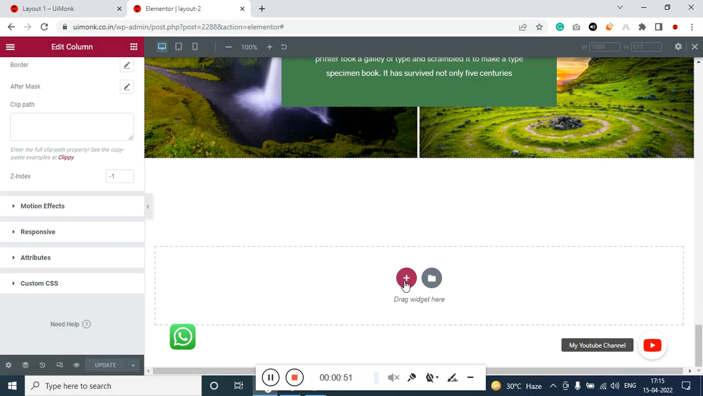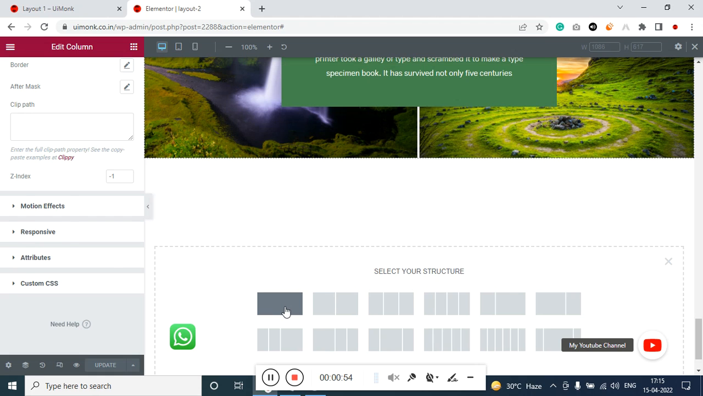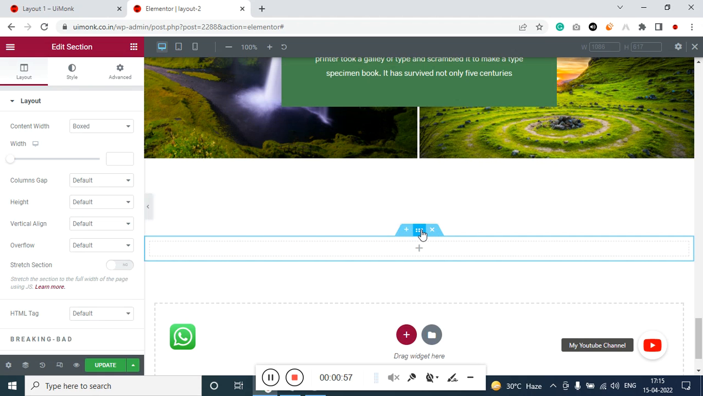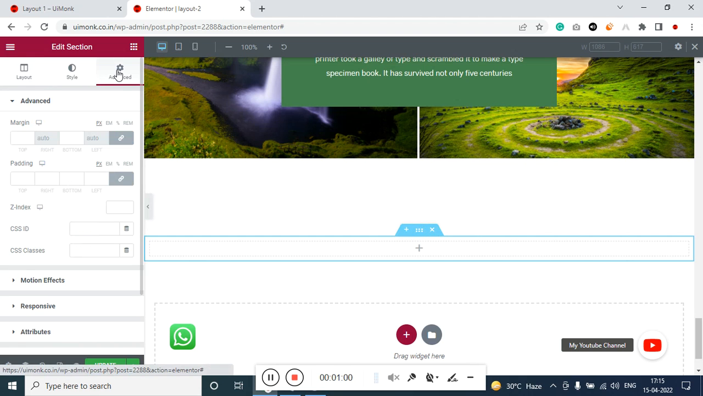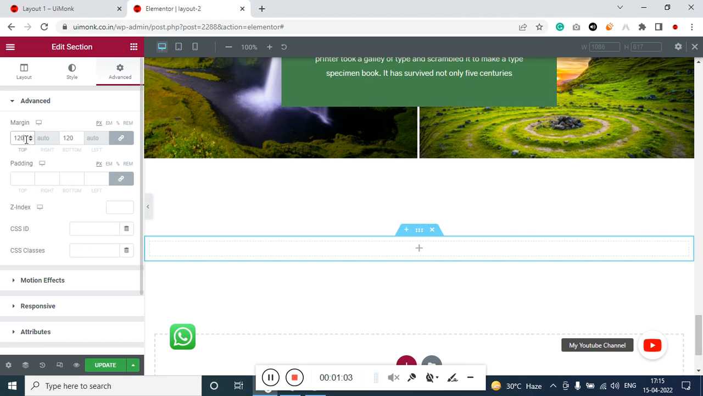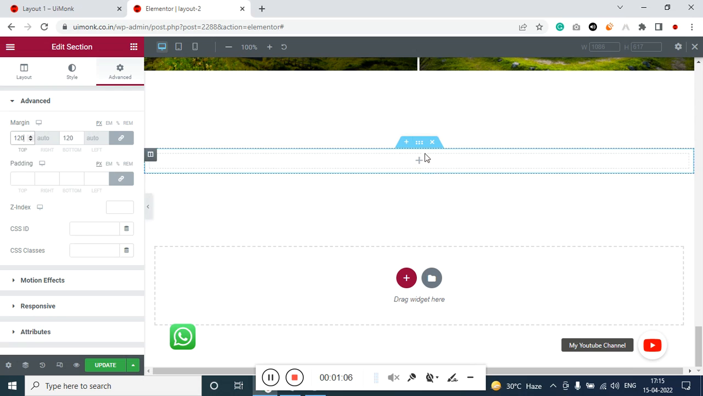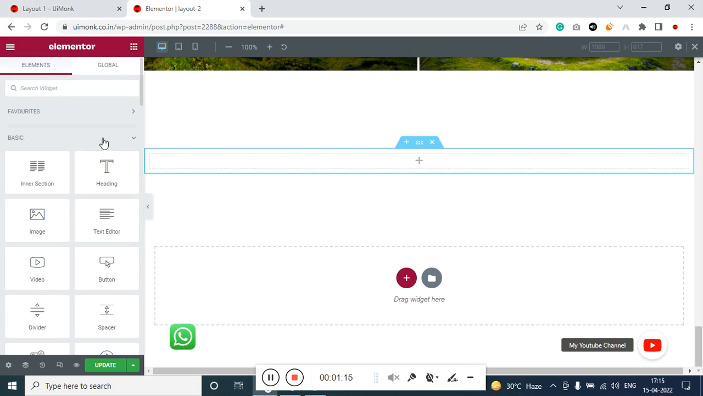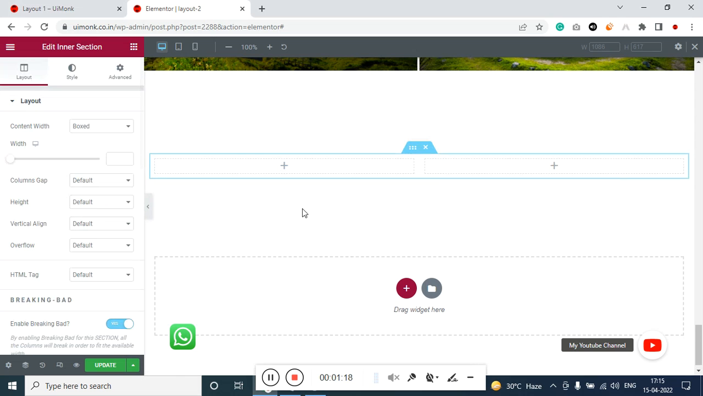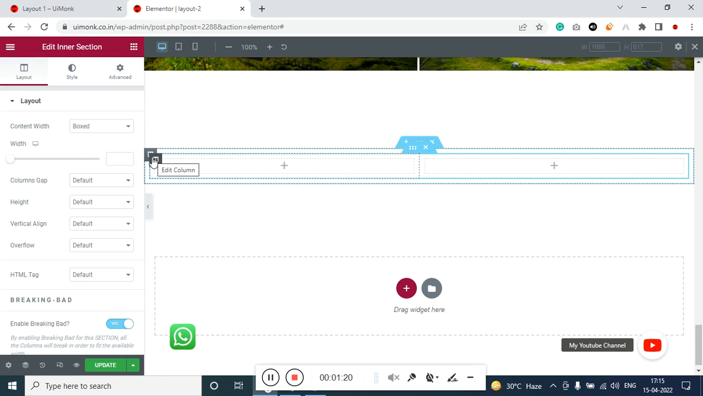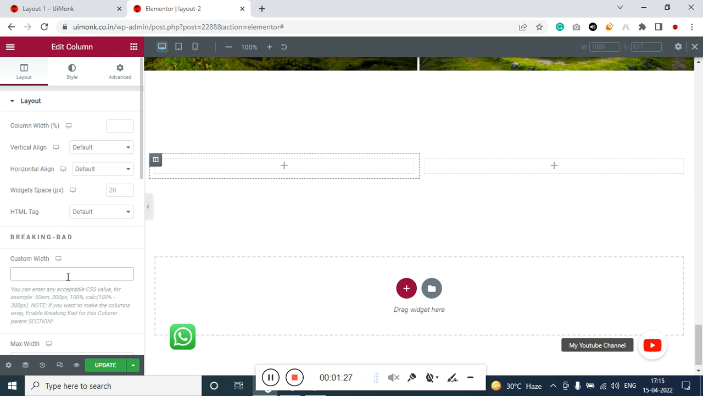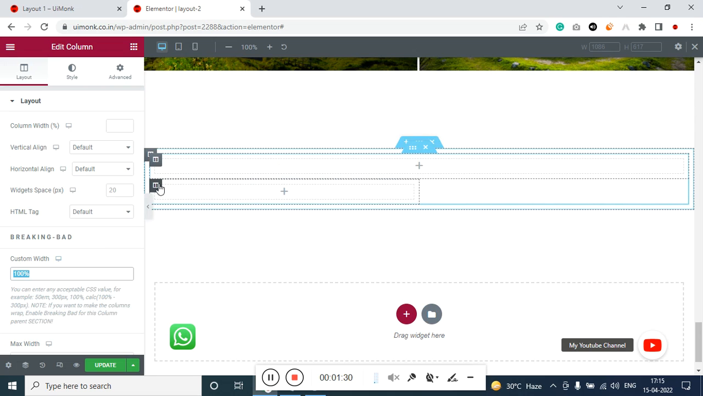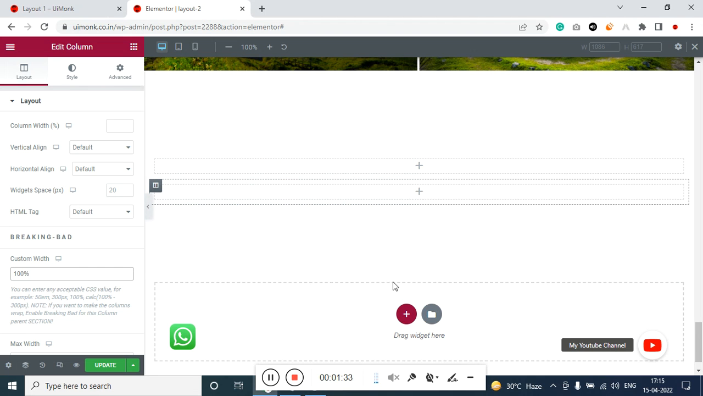So let's create a new section. It is going to be single column. Let the margin be 120 on both sides, on top and bottom. Once this is done, we need an inner section. Click on this, get into the inner section, drag it and drop it. Change the width of the first column and make this 100% column width, and copy the same thing and do this for the second column as well.